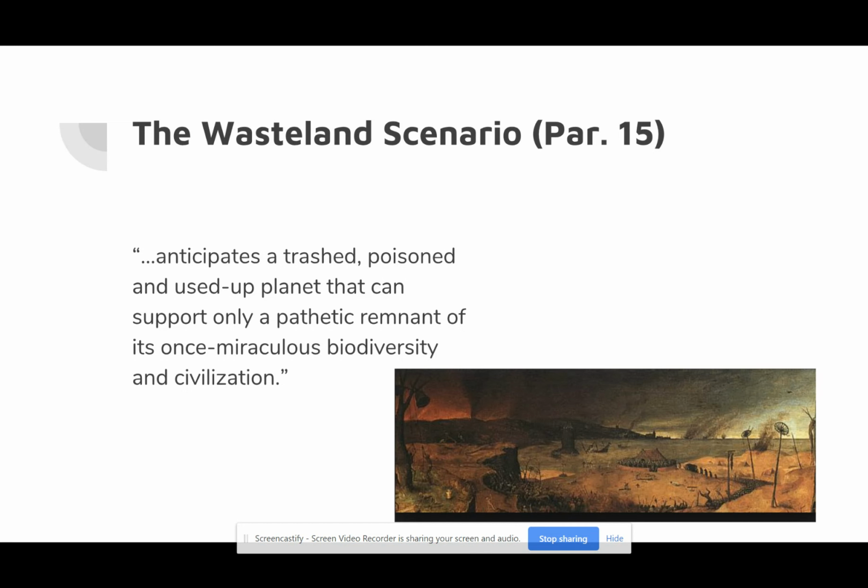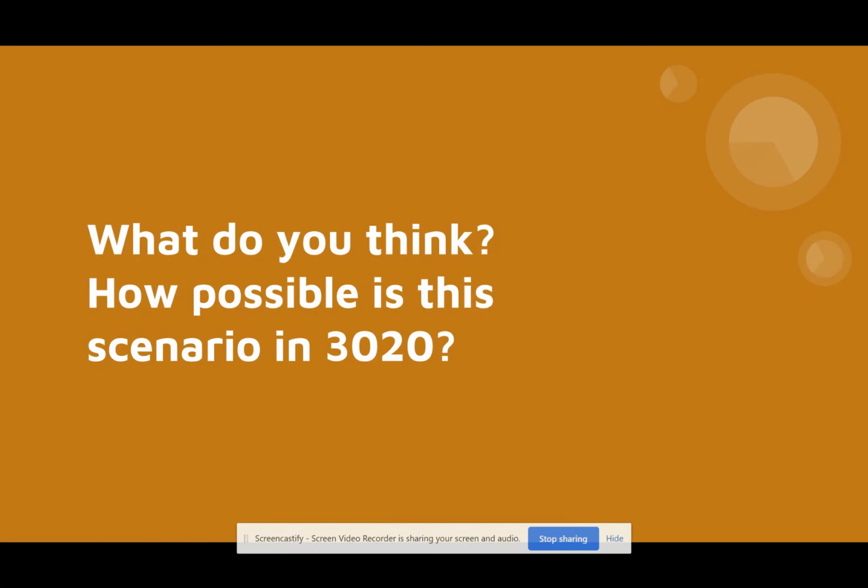The first one, in paragraph 15, he refers to as the wasteland scenario. This one anticipates a trashed, poisoned, and used up planet that can support only a pathetic remnant of its once miraculous biodiversity and civilization. So what do you think? How possible is this scenario in the year 3020? 25%. How did you arrive at your number? I just said, okay, it says 5%, and then plus 20% for the new natural.